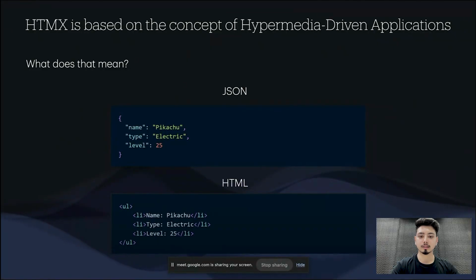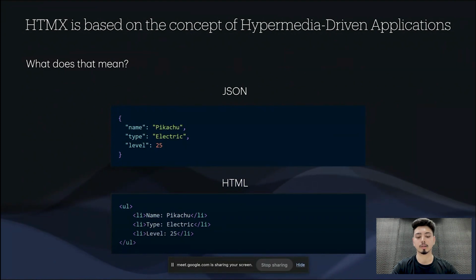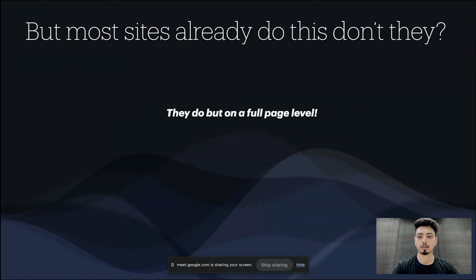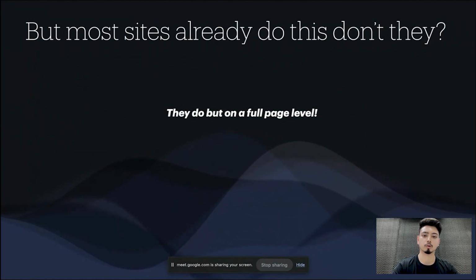So what does this mean? Basically, your APIs return some JSON file and you consume it on your front end, and based on that, you create a UI. But in hypermedia driven applications, your API, instead of returning some JSON file, returns HTML directly. Most sites already do it, but on a whole page level.